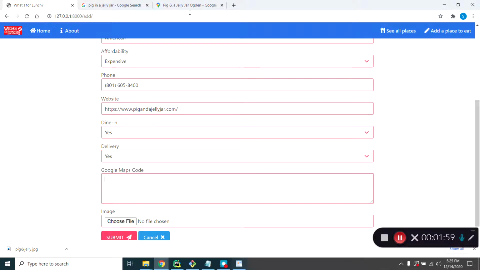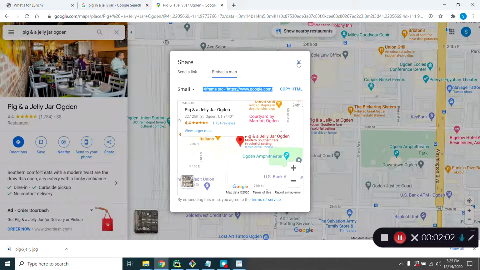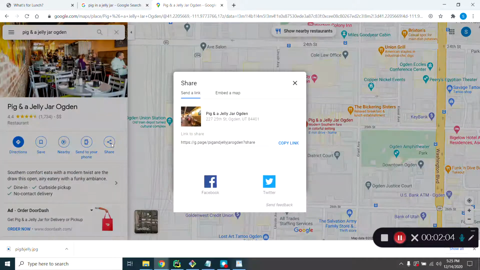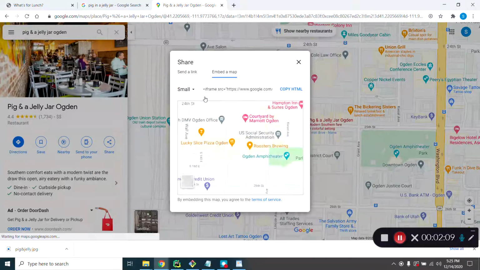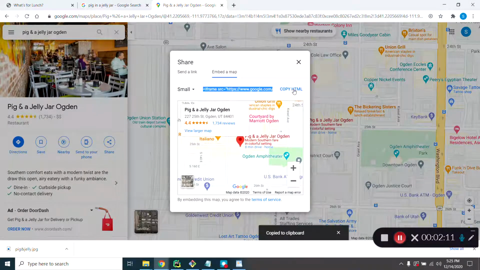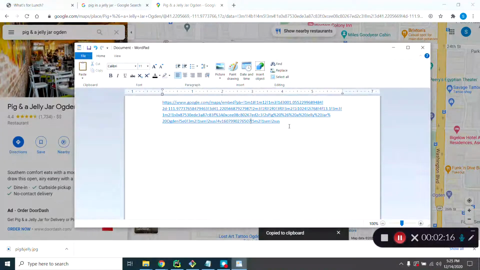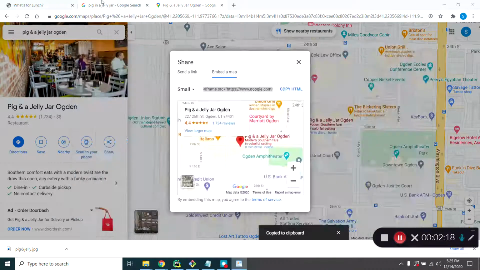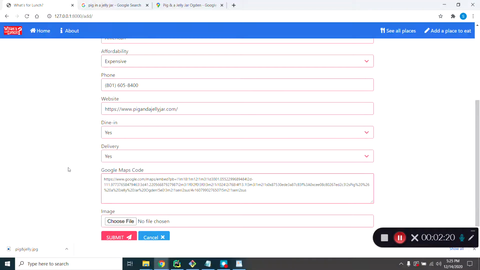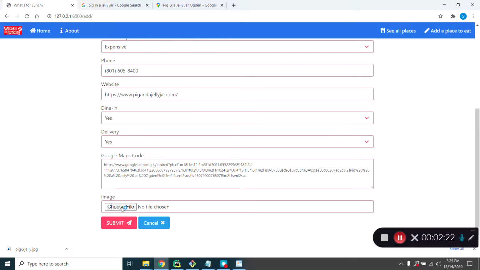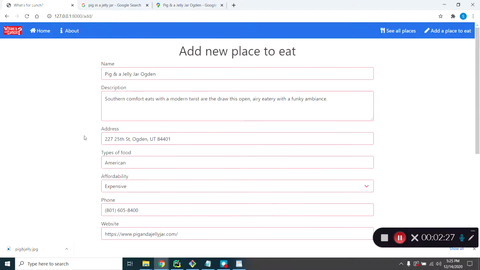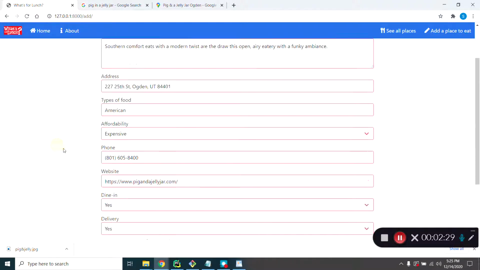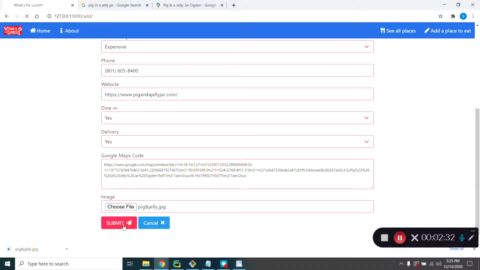For the Google Maps section, what I did is I just went to Google Maps and embedded a map. I just chose a small size and copied the HTML code. I just need this section from HTML, so I have it here. I'm copying that information, and I need an image of the place, so I'm adding a Begin a Jelly Jar image. After filling all this information, I'm hitting submit.